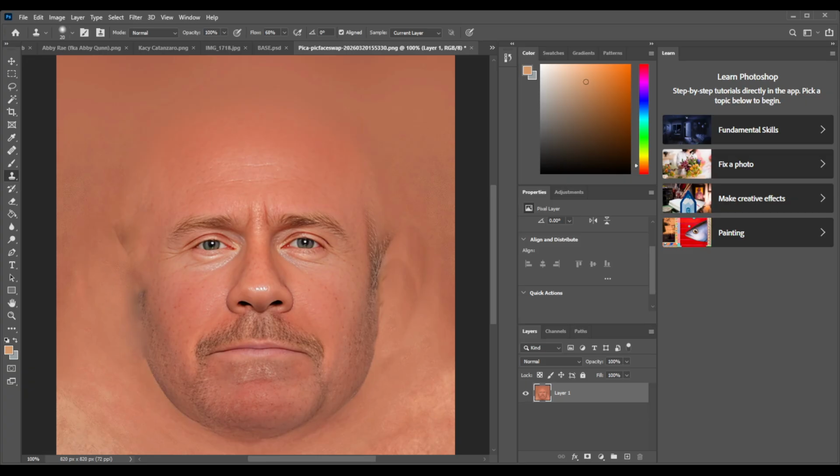Anyway, anywhere between 10 and 15% should work. And you're just gonna take this and rub it around until you get all the shadowing off. I went a little too far there, so there we go. That should do it for that.